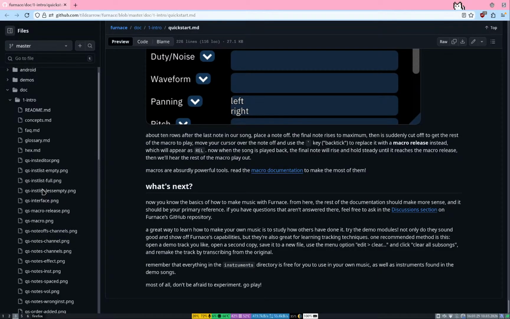I'm guessing the latter. Now when the song is played back, the final notes will rise and hold steady until it reaches the macro release. Then we'll hear the rest of the macro play out. Yep, we've done that. Macros are absurdly powerful tools. They are indeed.